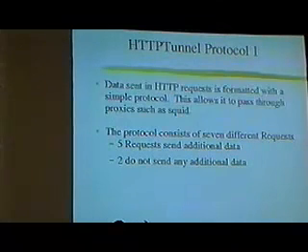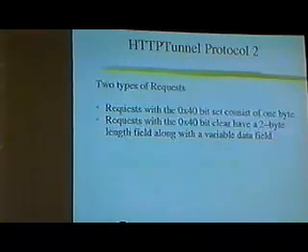The basic protocol is a very simple protocol they've laid out. This protocol allows it to pass through a variety of proxies along the lines of Squid, pretty much anything. If you can get access out any way, you can use this to do port forwarding and other types of options. The protocol has 7 different requests. 5 requests send additional data, and 2 just send a command to the other side.